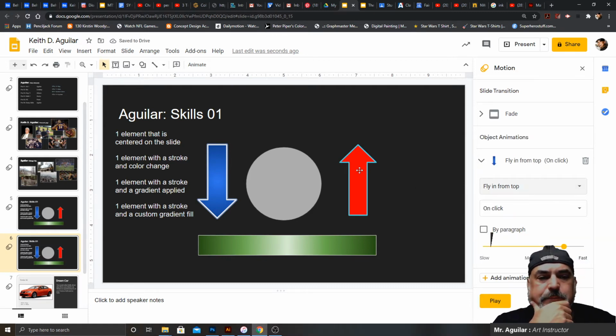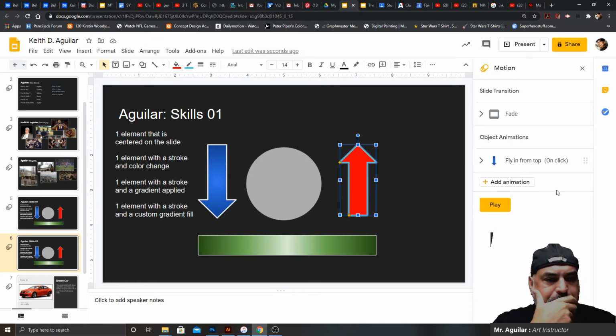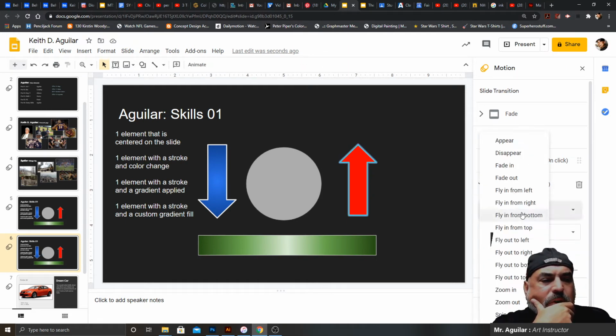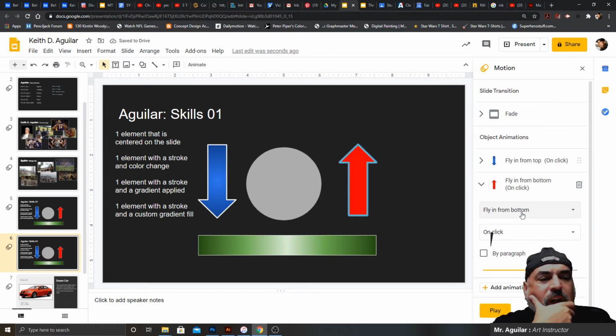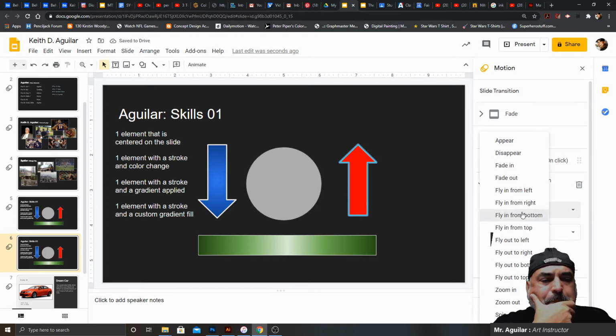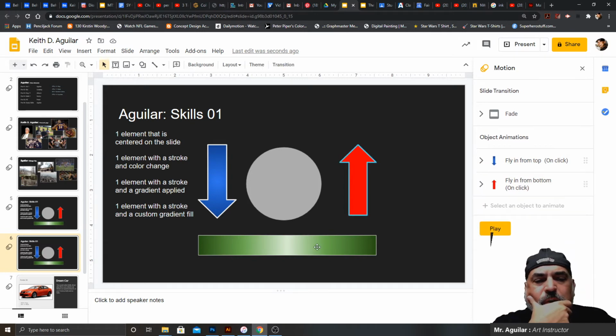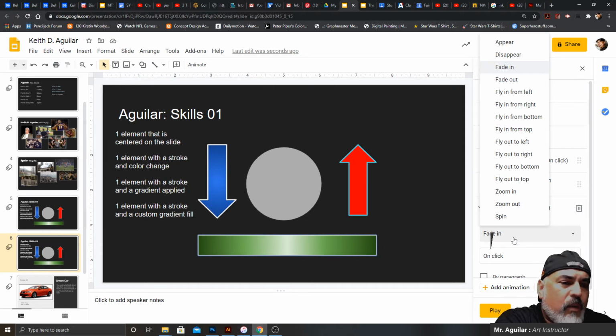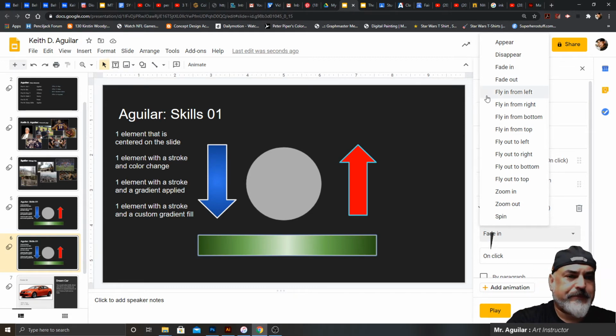Now the red arrow is pointing up. So I'm going to hit add animation. And again, the default is fade in. I'm going to go into that and I'm going to go fly in from the bottom. Okay. Now I'm going to go into my green gradient. I'm going to hit add animation again. And you'll see that it's also set to fade in. That's the default. And what I want to do is I want it to fly in from the left. So it's going to come this way.